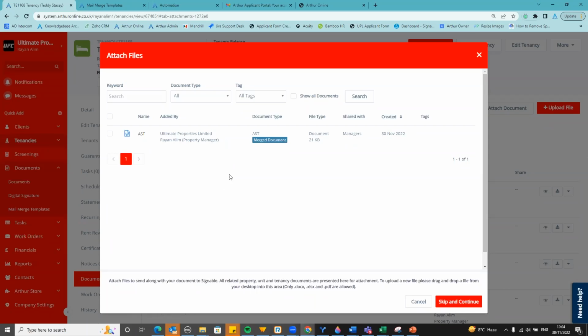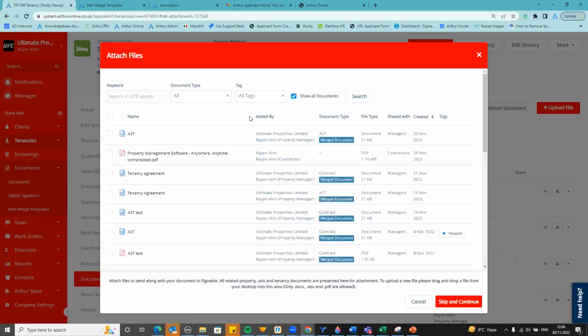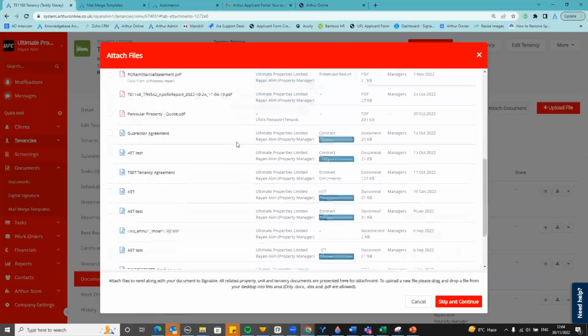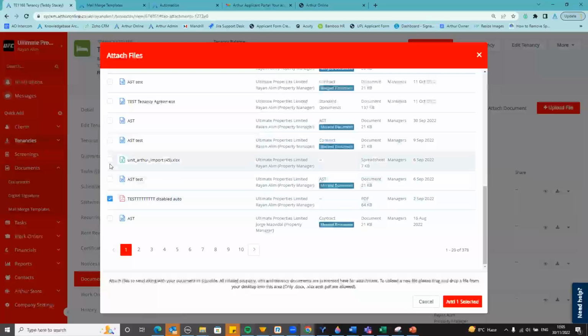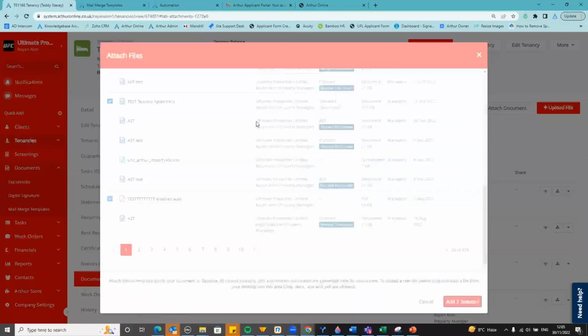I would like to attach these. Okay, but if you can't find them and you might have attached them somewhere else, you can always just show all documents, and this will show you all of the different documents across the entire portfolio. So I would just select this one and this one, for example, right? Actually, it might not let me attach that. We'll just attach these two. So if we add selected, right?